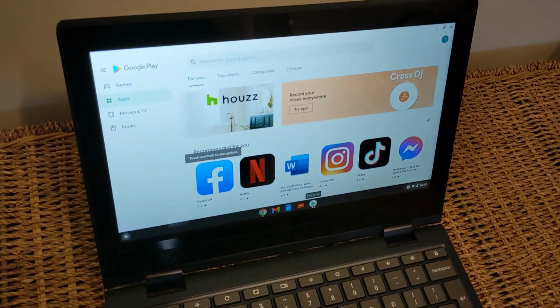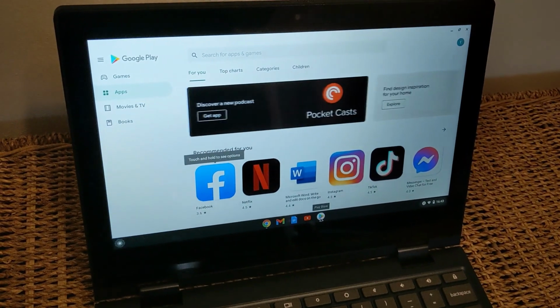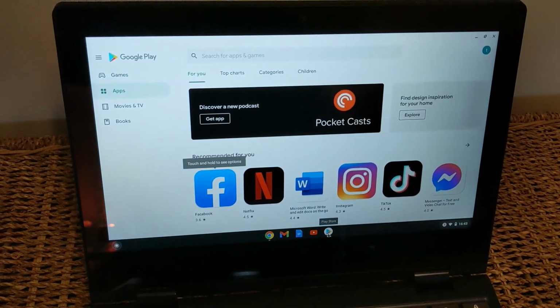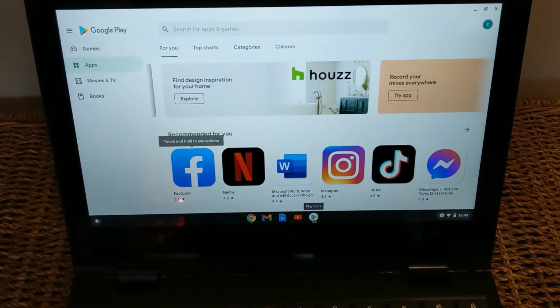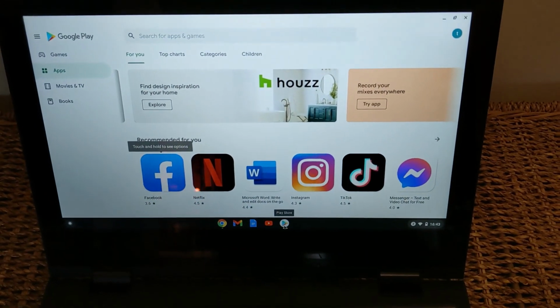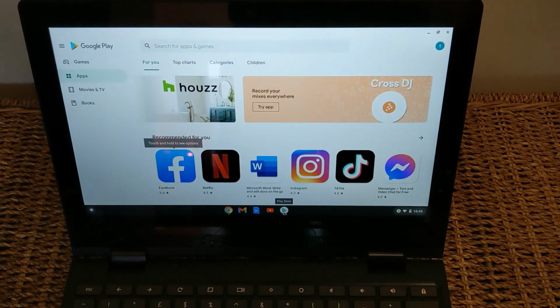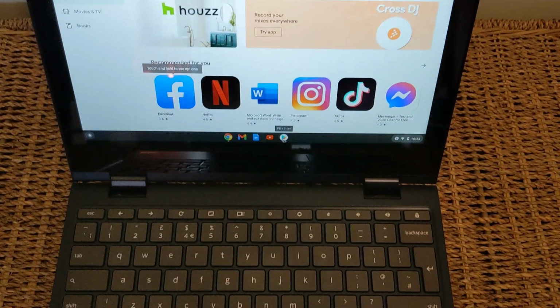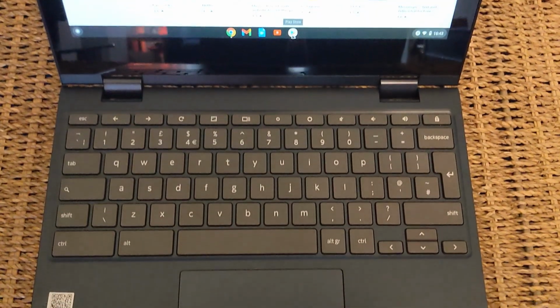Okay, so this is the 32 gig model. Storage wise, it's also available as a 64 gig model. I'll link to the exact spec of this model I have here in the video in the description down below, and I'll also link to the other variants so you can check out what's available in your region.